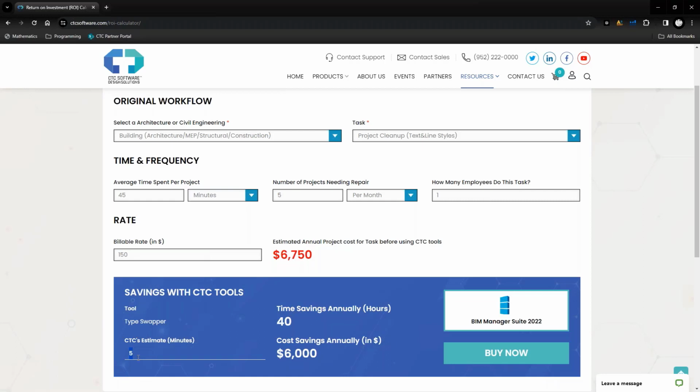Because this tool can do the exact same thing. Instead of 45 minutes, it can do the same thing per project in less than 5 minutes. You might find that it's even less, but let's just say it's 5 minutes to be on the safe side here. So we're going to go take a look at this Type Swapper tool.